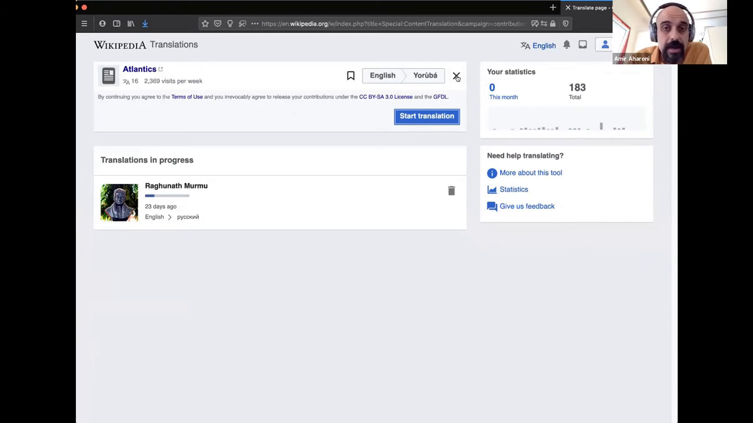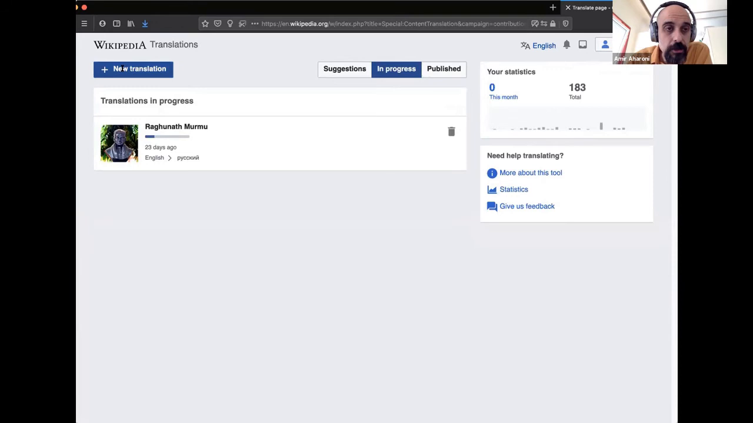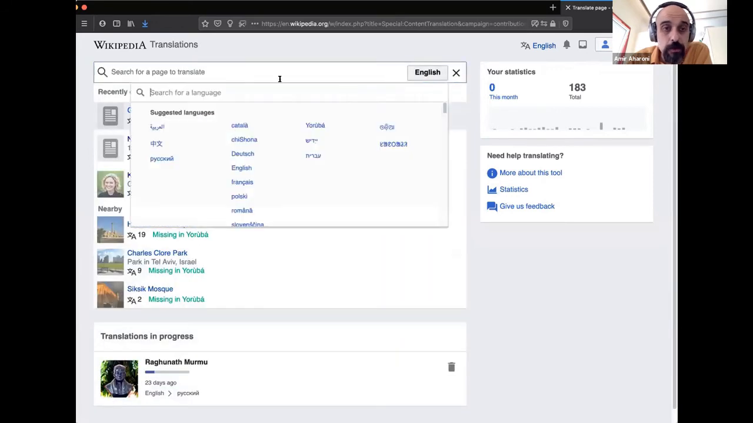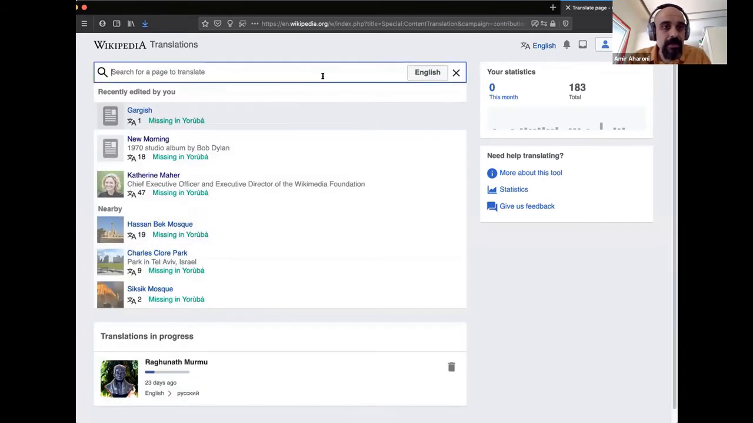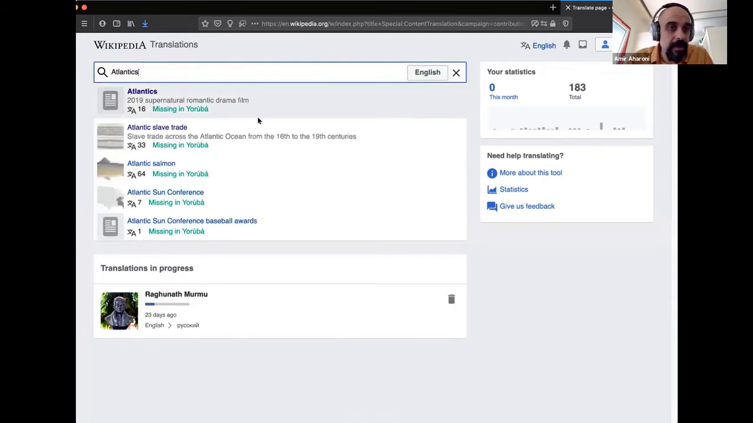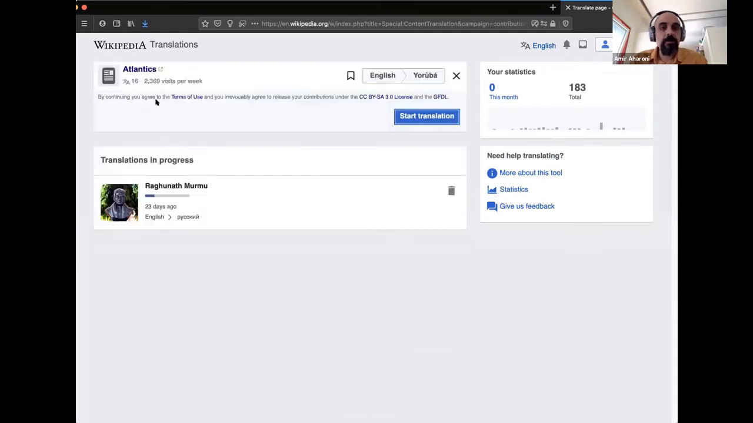So again, how did I do this? I will show this one more time. New translation, select the language from which I want to translate. This will be English now. And now I type the name of the article. Click. So now this is selected. Before you go on, please check that the correct language is selected. This button here shows that it's from English to Yoruba. Notice the arrow here. Once I see this, I can start the translation.